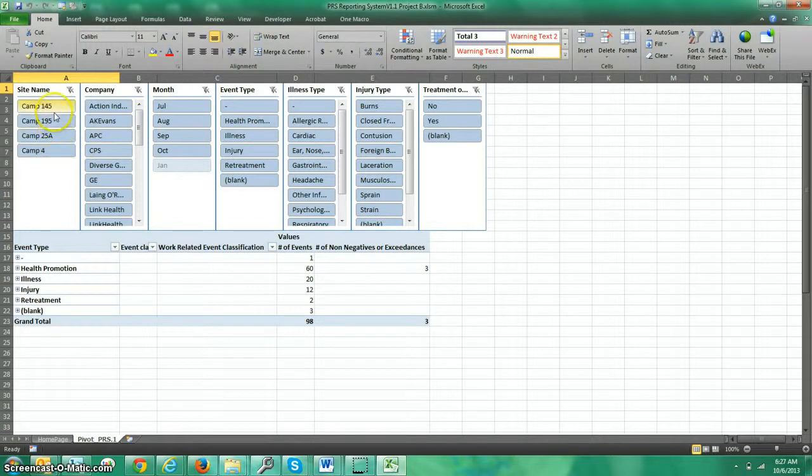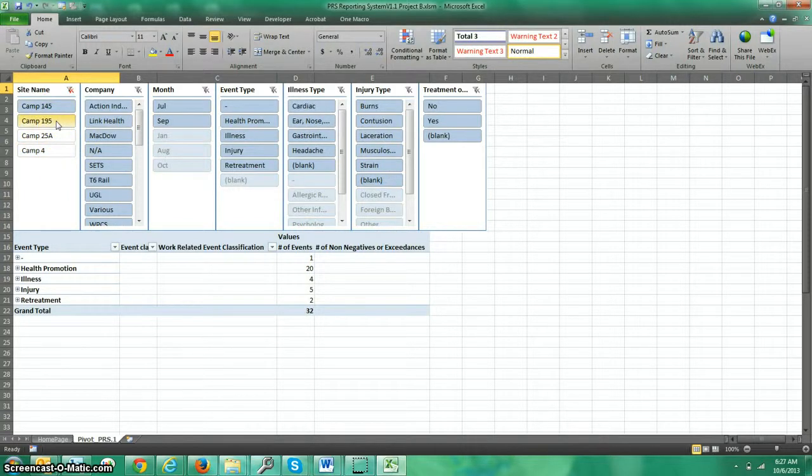So we were at selecting the multiple sites. You have to press the control key and then select any other site. You can select as many of them as you want. So camp 145 and 195 you selected, and those are highlighted, and the number, as you can see here, is 36 for these 2 sites.